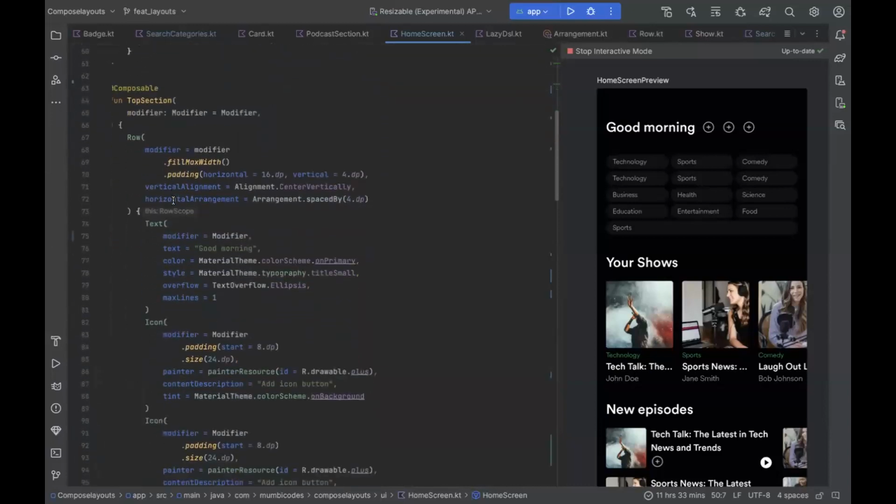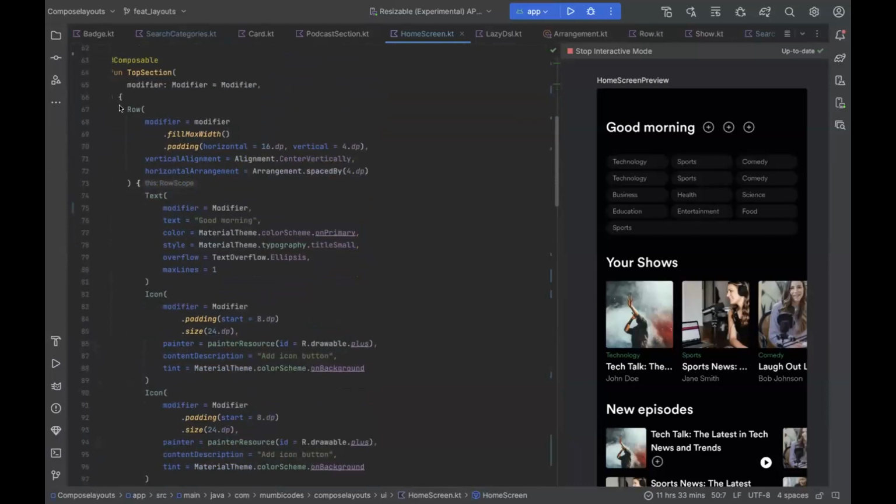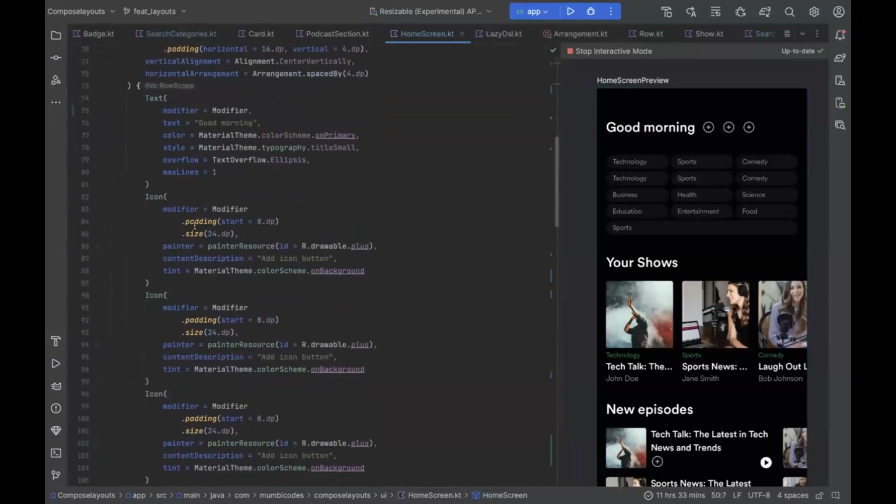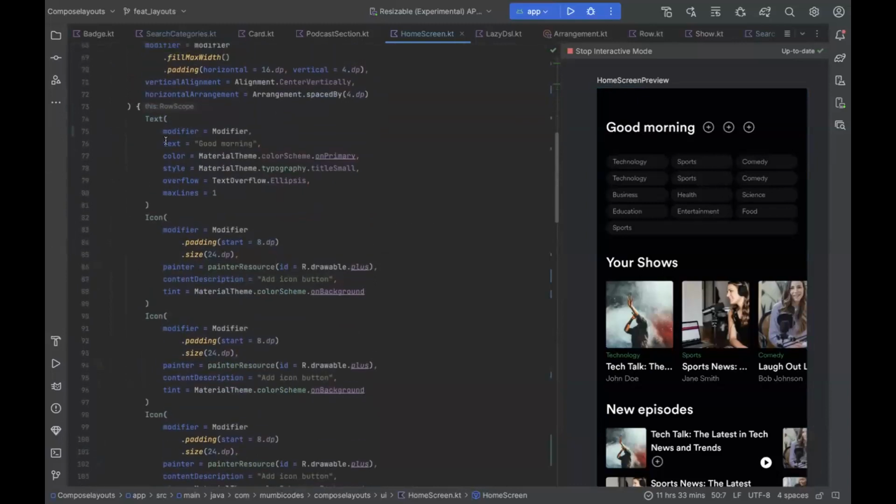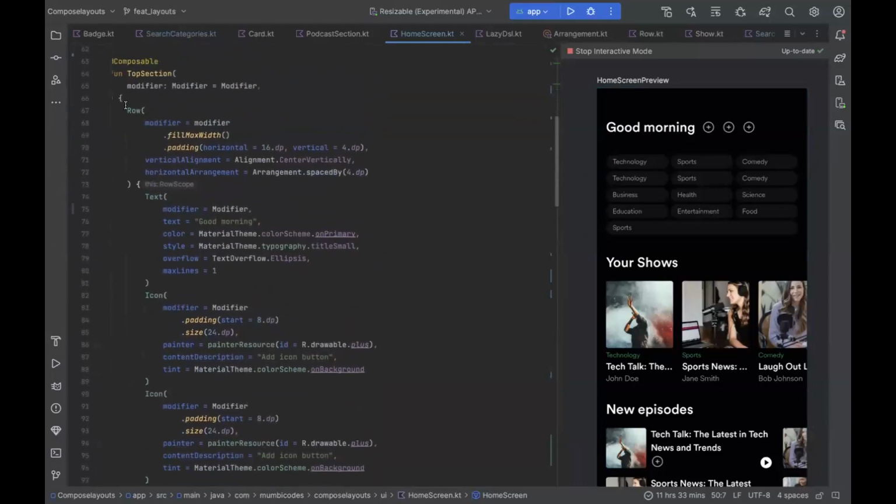So when we come to this row, what it did is it measured the text. In this case, we don't have a weight. The text width is as far as this text goes. Then we also measure the icon, the size of the icon. All the icons are 24, and they both have a start of 8 dps. After we have measured that, it defines its own size. Then Compose defines the size of this, and then it displays it.